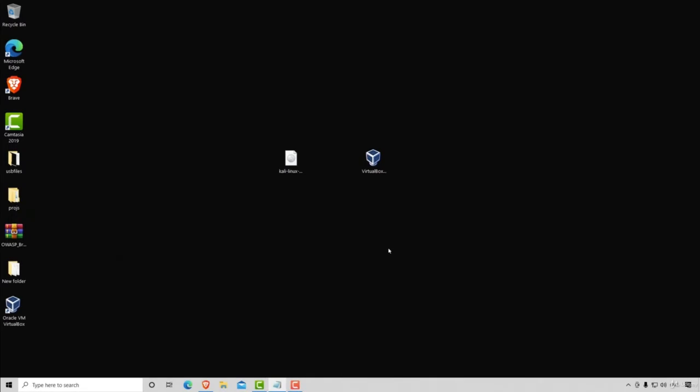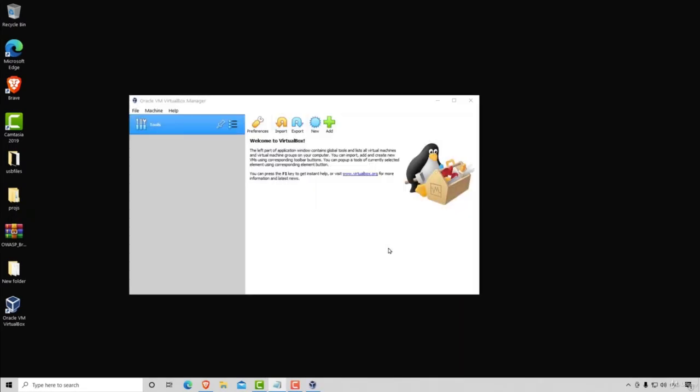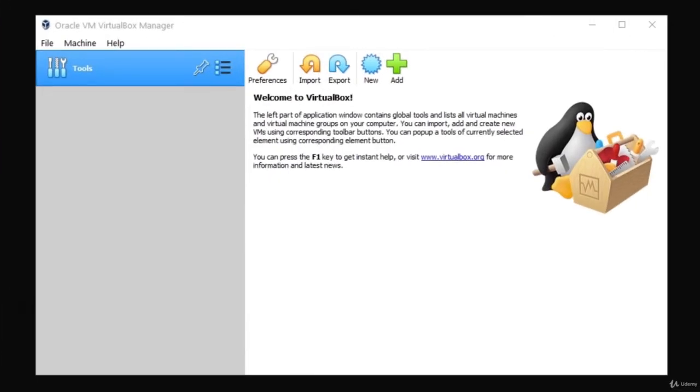Let's wait a couple of seconds and here it is. This is the window of Oracle VirtualBox. Now let's do one more thing before we end this video. Let's see how we can create a virtual machine inside of VirtualBox. So this is the official window that we have. We have a couple of buttons right here. And here will be our machines that we currently don't have.